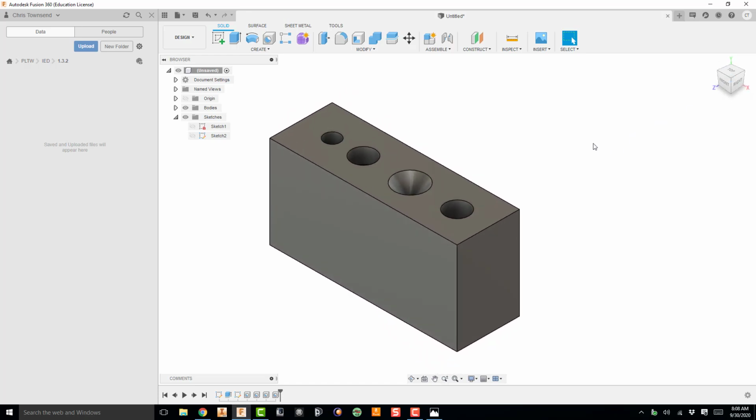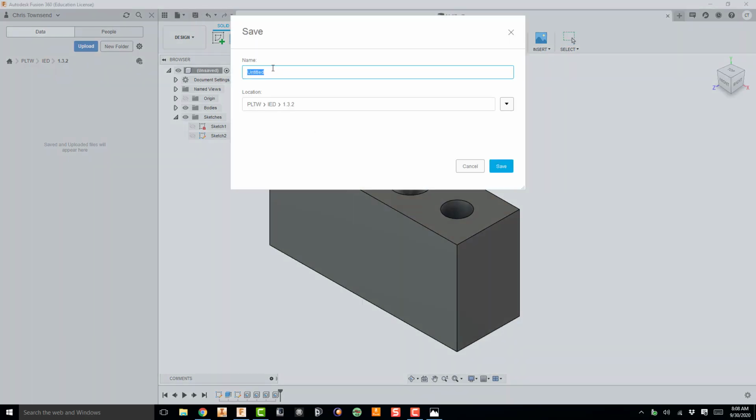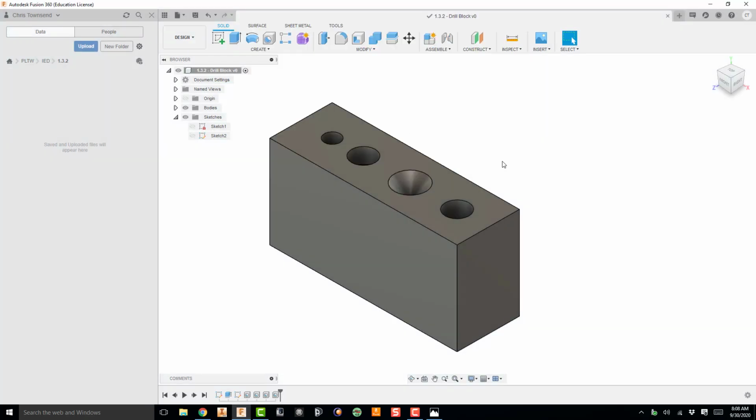So once you have this part done, you're going to want to go ahead and save that. So you should have a PLTW folder, an IED folder, and you should make a 1.3.2 folder if you don't have one already. And then we're going to save this part as 1.3.2 drill block. Save. Once you have that part saved, we're ready to move on and talk about the drawing and actually making hole notes within a drawing.